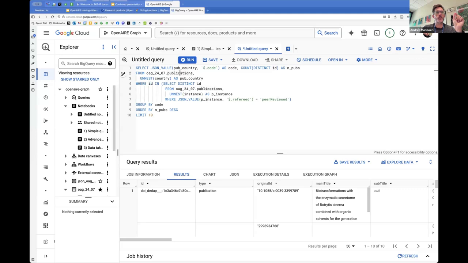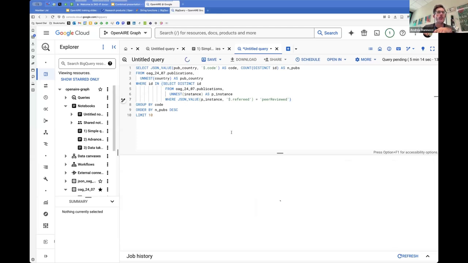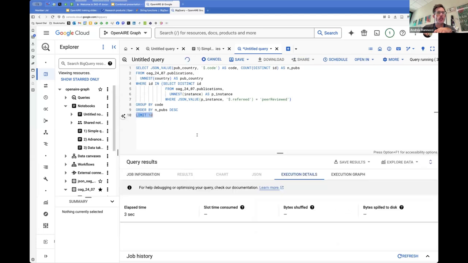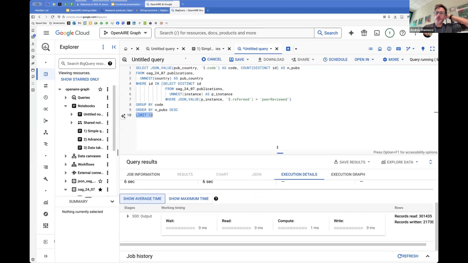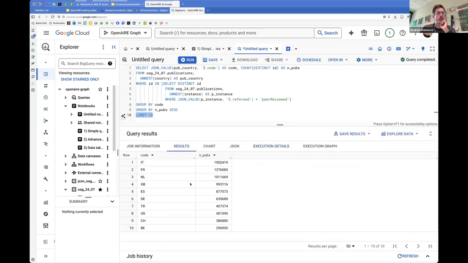There's a where ID of publications is in, and then here we are doing the same business that we were doing in the previous query. So we select distinct the ID from publications, nesting instance, and then we are selecting those publications whose instance refereed is equal to peer reviewed. So we are just hitting those. And then if you run that, there's a limit of 10, which limits it to the first 10 countries. There you go.